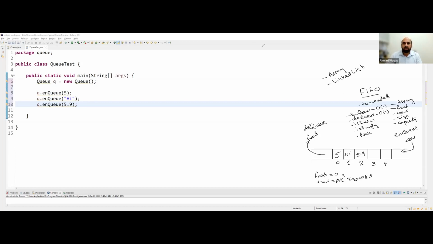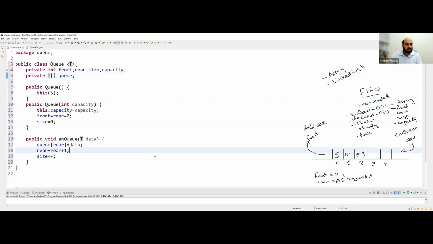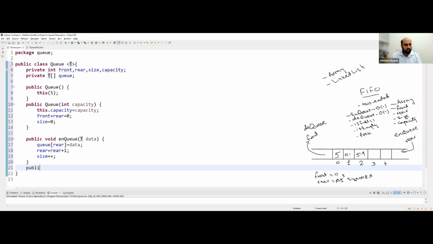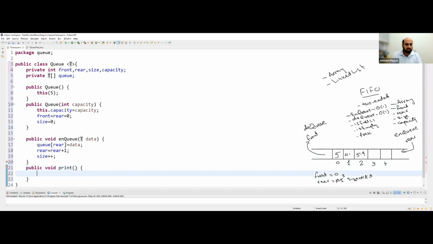Now, let's say I want to see what the elements in the queue are. Let me write one more method to print the values of the queue. Let's see how we can do that. Public void print. I want to print the values of this queue. That is very simple. I can simply run a for loop for an integer i that starts with 0, i is less than the size value, and i plus plus, right?